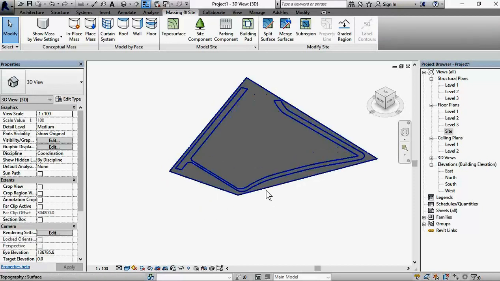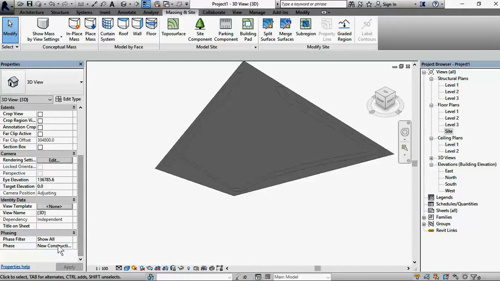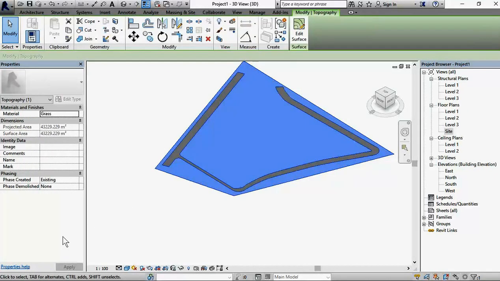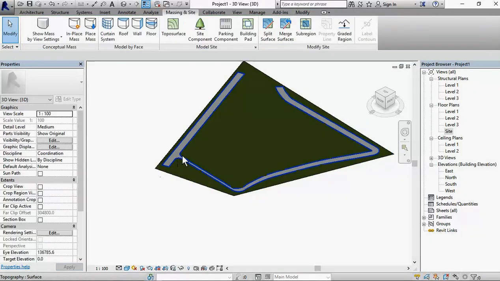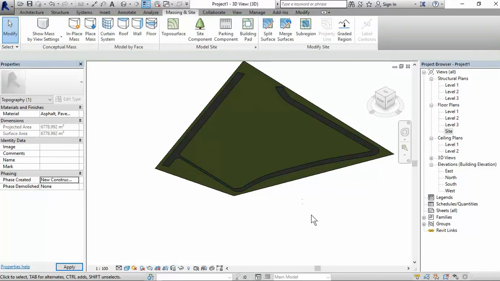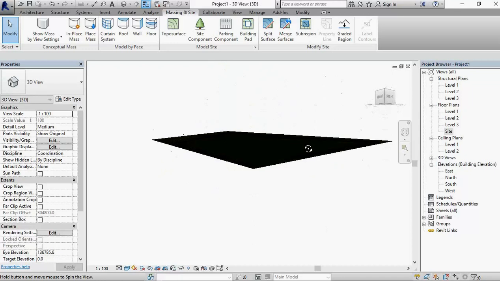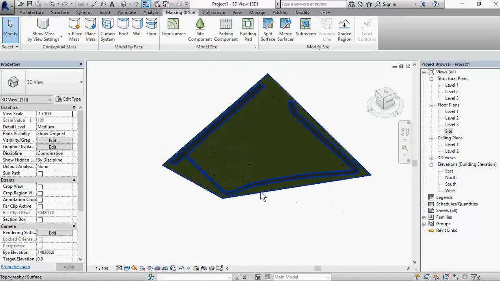This is 3D. The reason why this is grayed out is because in the phase filter this exists. We will leave it as new construction, and the street we'll put it as new construction. So that is it. So this is basically the site. Now this is assuming that the site is flat, right? Later on in the exercise, if we need to add a grade, which is not really necessary, we will add a grade. But for now, we are assuming that the site is flat.